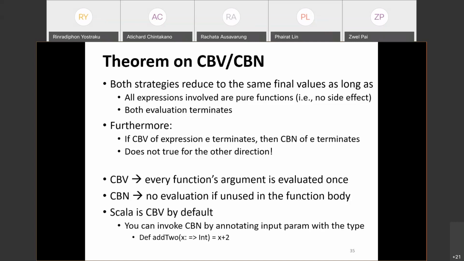Scala is by default call by value, but you can invoke call by name by annotating the input parameter with a type. We'll talk about this later, so don't worry about it right now. We'll talk about it when you have Scala installed and when you have some sample code. What do I mean by x colon arrow sign Int rather than x colon Int, right? Basically, when you have this arrow sign, it means forcing it to be called by name.